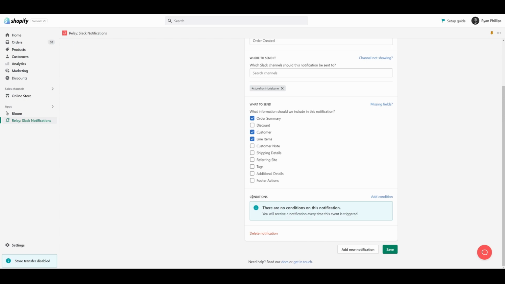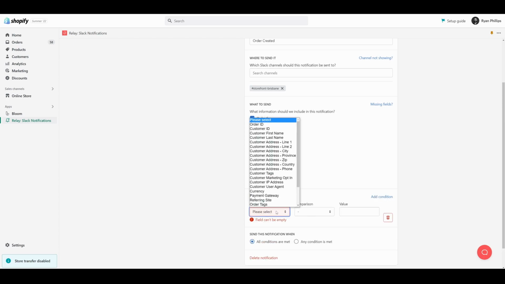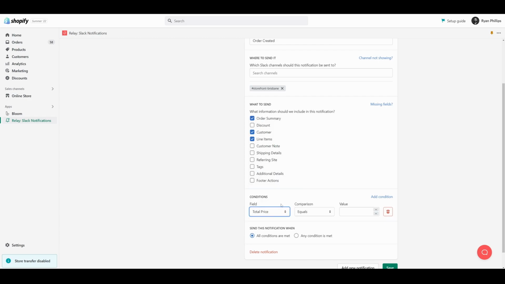And we're going to go down to conditions. We can add as many conditions as we'd like. You can select any of these fields. We could say the total price has to be greater than $100 before this notification will actually come through to Slack. And decide if all the conditions have to be met or if just any single one of them could be met for this to send.